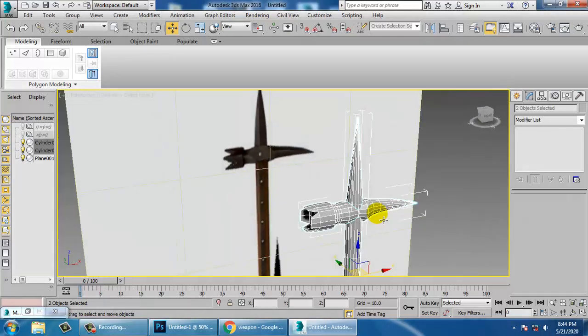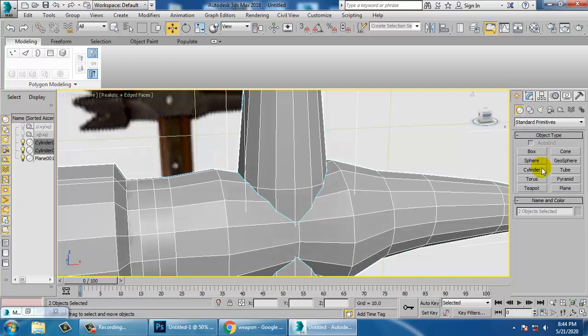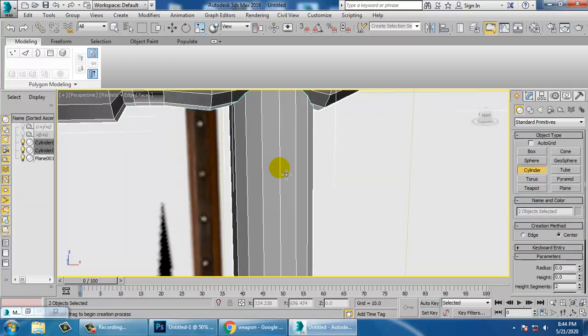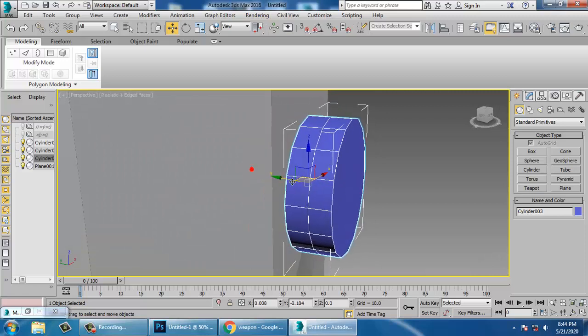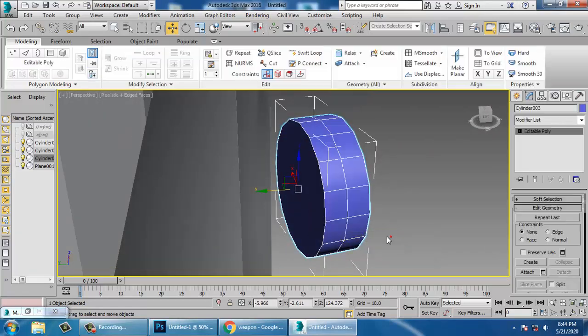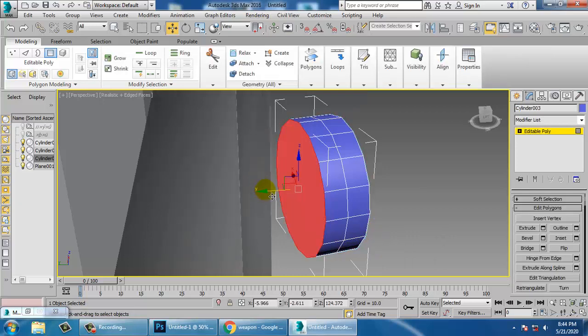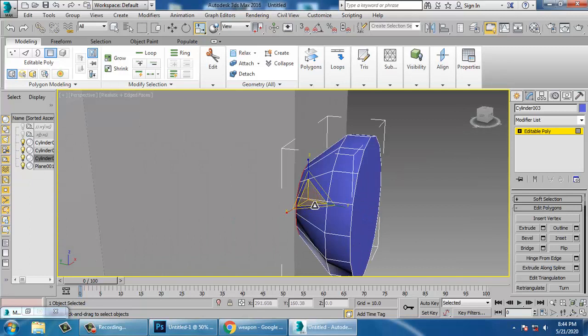And also we need to put some nut over here. Let's take a cylinder over here, activate this auto grid option, and convert to editable poly, select this, scale it, and you can make it more sharp.